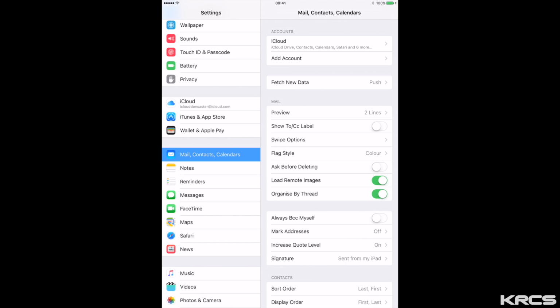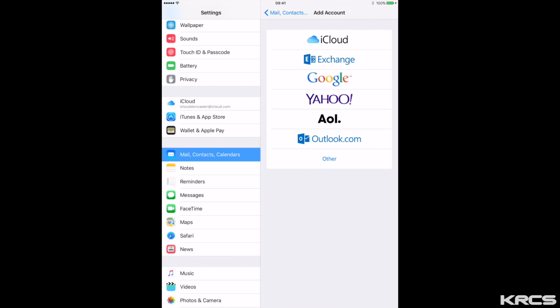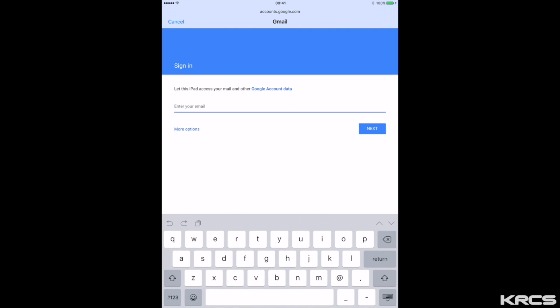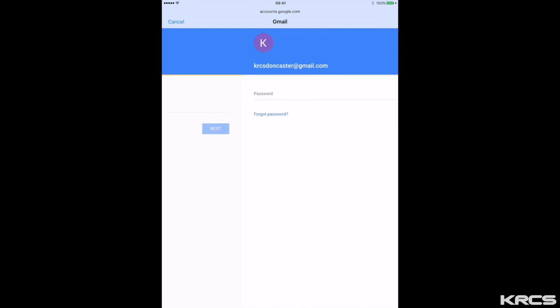But we want to add another email address. You do this by selecting Add Account. From this next screen, select the provider of your email address. Then type in your email address. Then it will ask you to verify your password.